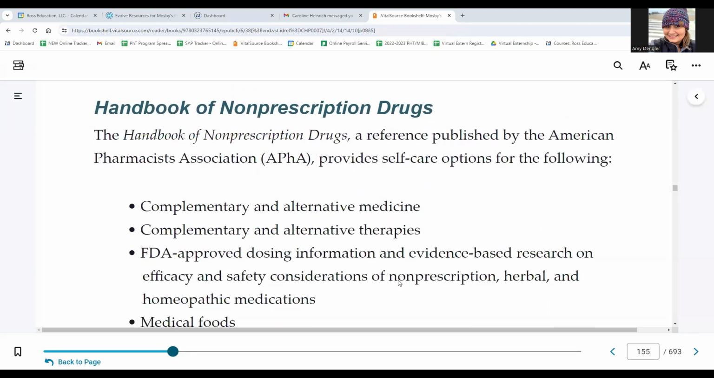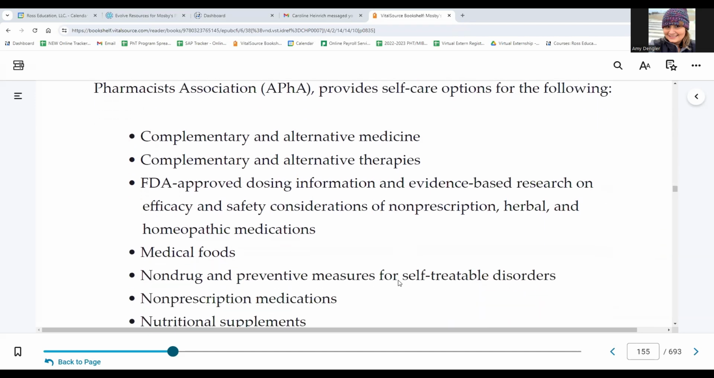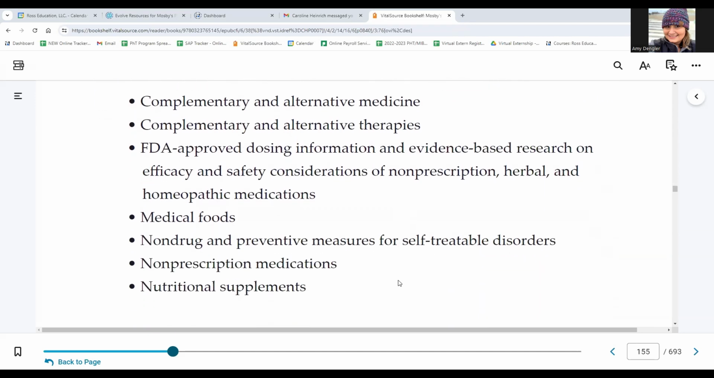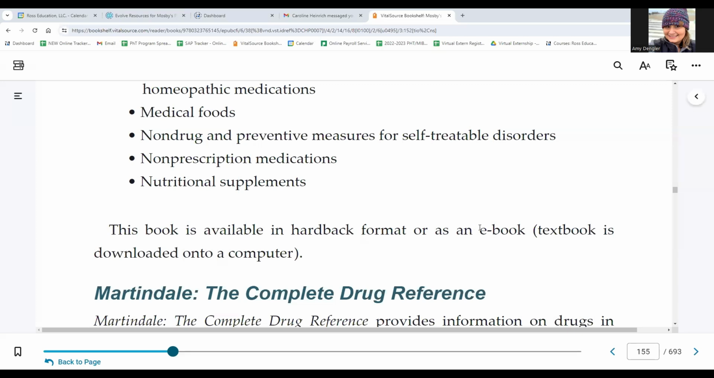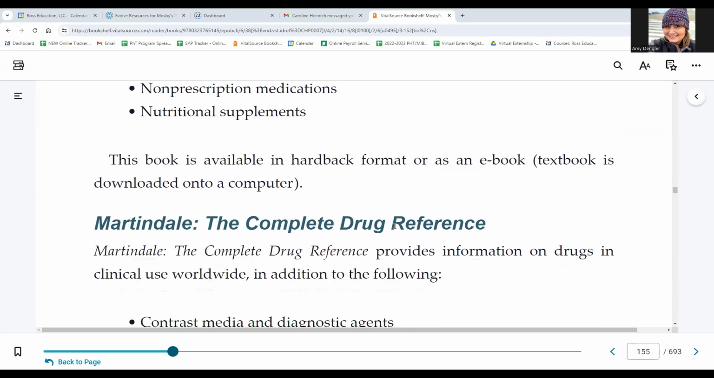The Handbook of Nonprescription Drugs is a reference published by the American Pharmacists Association. It provides self-care options for the following: complementary and alternative medicine, complementary and alternative therapies, FDA-approved dosing information, and evidence-based research on efficacy and safety considerations of nonprescription herbal and homeopathic medications, medical foods, non-drug and preventative measures for self-treatable disorders, nonprescription medications, and nutritional supplements.